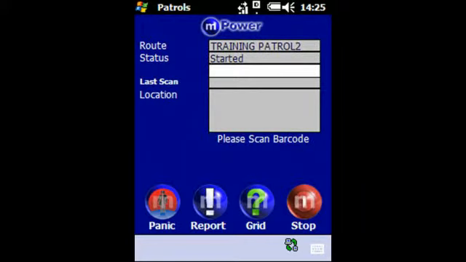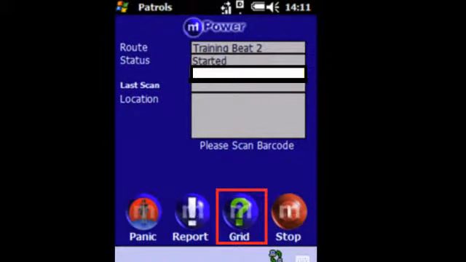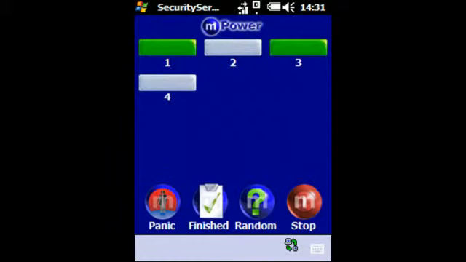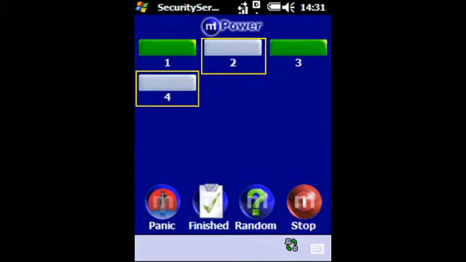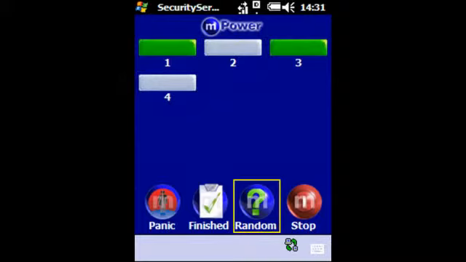In order to check the progress of the patrol, please tap the grid icon, and all points that have been completed are shown in green, with those to be completed in grey. From here you can tap Random to continue to hit any checkpoint in any order, or tap the checkpoint number if you wish to continue from that checkpoint. If you wish to stop the patrol, you can do so by tapping Stop, and entering a reason. This will stop the patrol and you can resume it later.